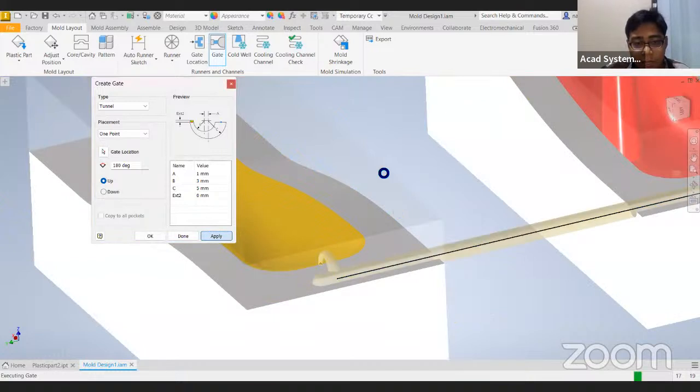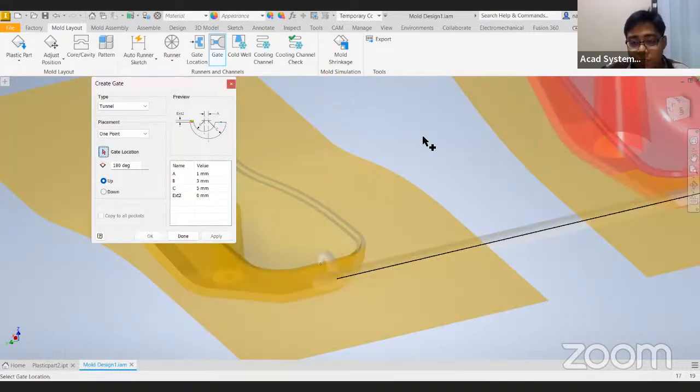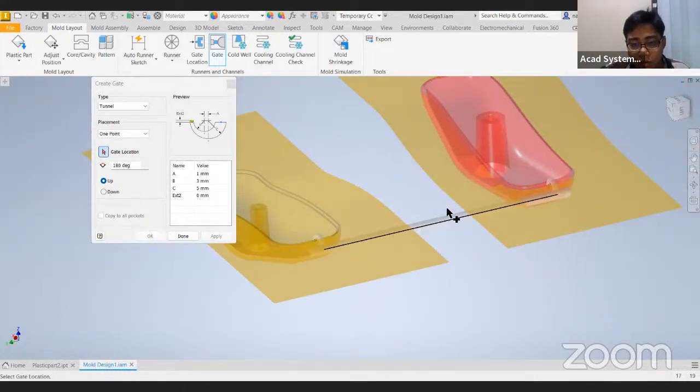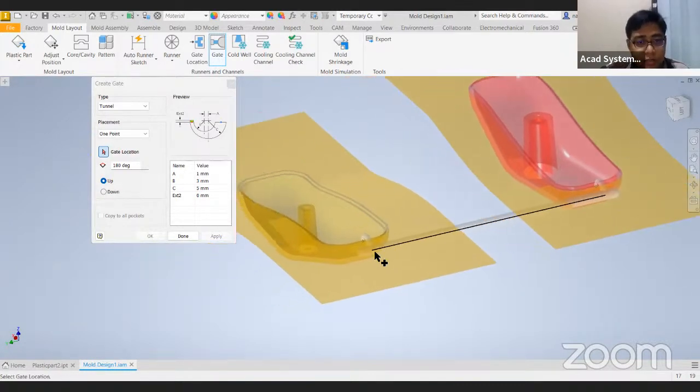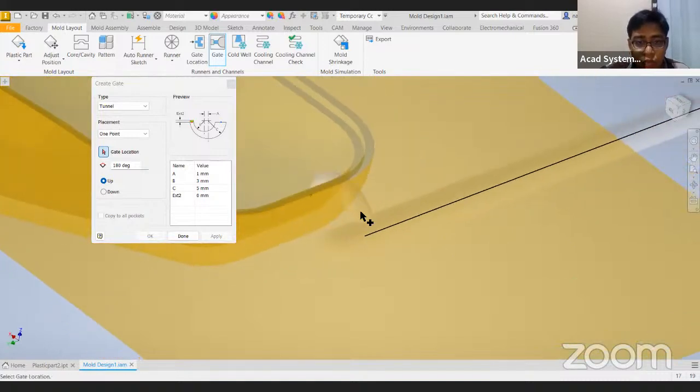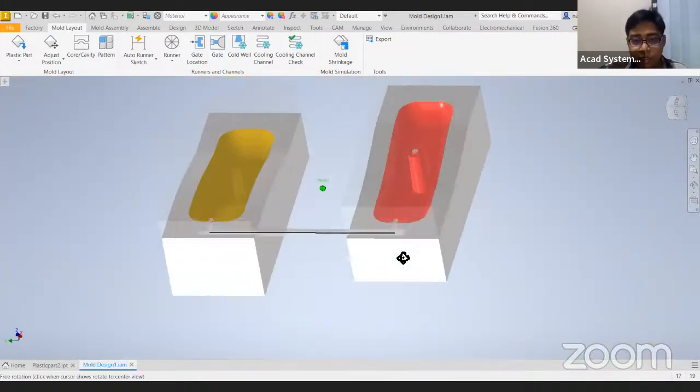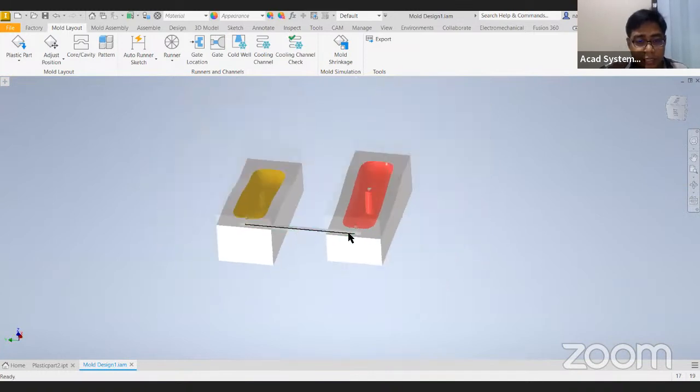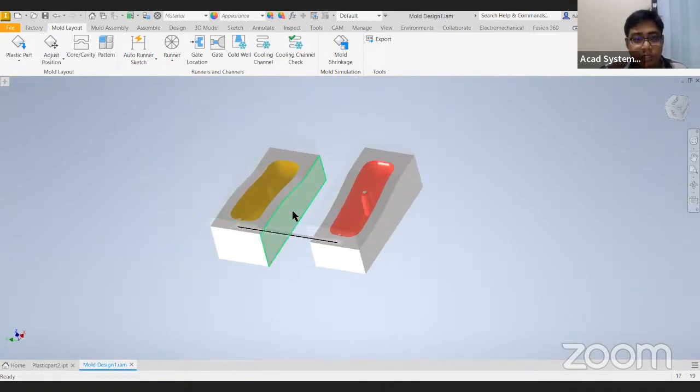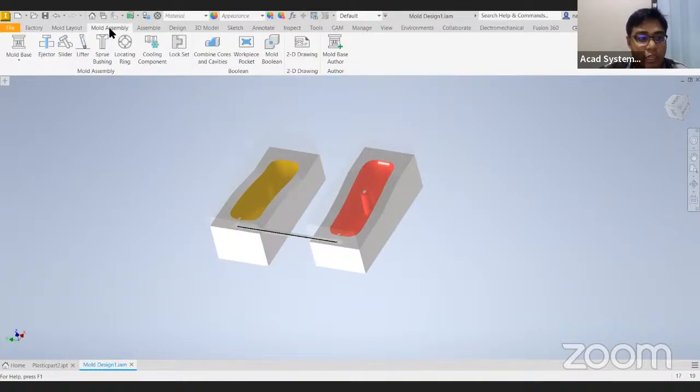So what happens here is that when the plastic injection is flowing inside here, it will be moving inside of this runner, and it will be going through this gate over here inside our mold coin cavity. So now that the runner has been created and the gate has been created, we can now go to the mold assembly to create the mold base for this.